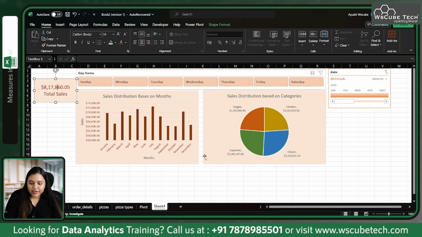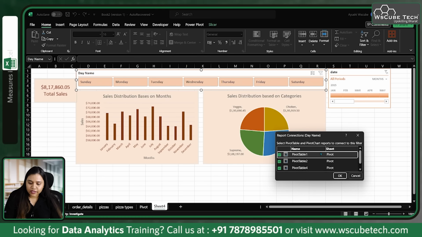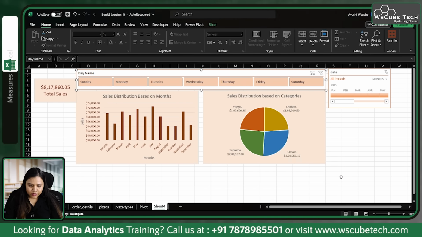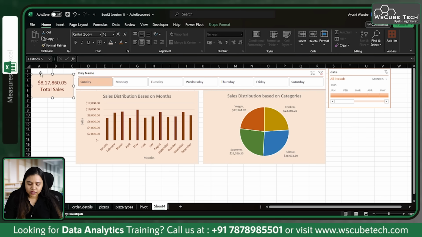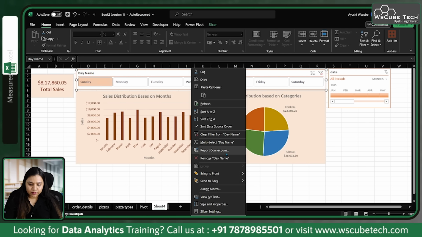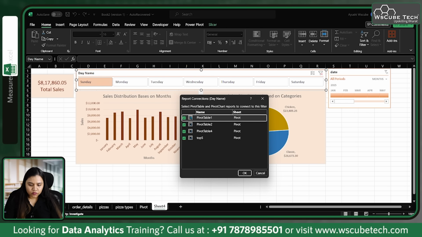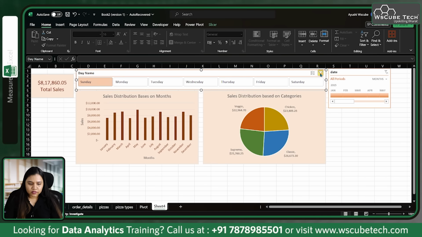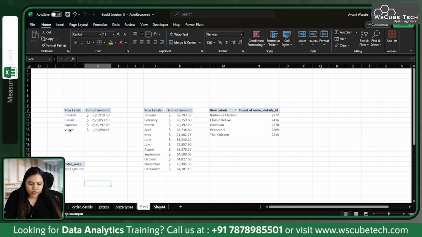One good thing about it is that if I go over here, if I right click, go for report connections and join it with the other pivot tables as well. Okay, it has been joined already. So now if I click on Sunday and change my data, okay, for some reason the data is not changing. Have I not connected with the other pivot table? Let me just check it once again. Report connections, and we have pivot table 1, 2, 4 and 5. Okay, let's click on cross again. We have total sales here. We have 4 pivot tables.